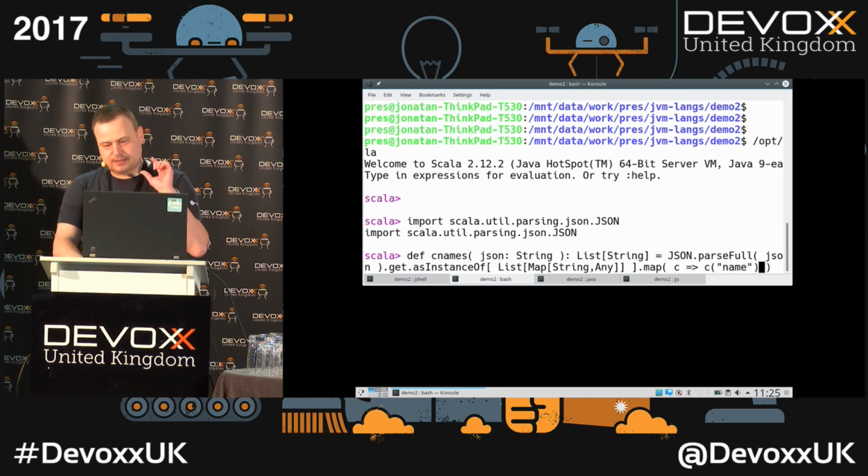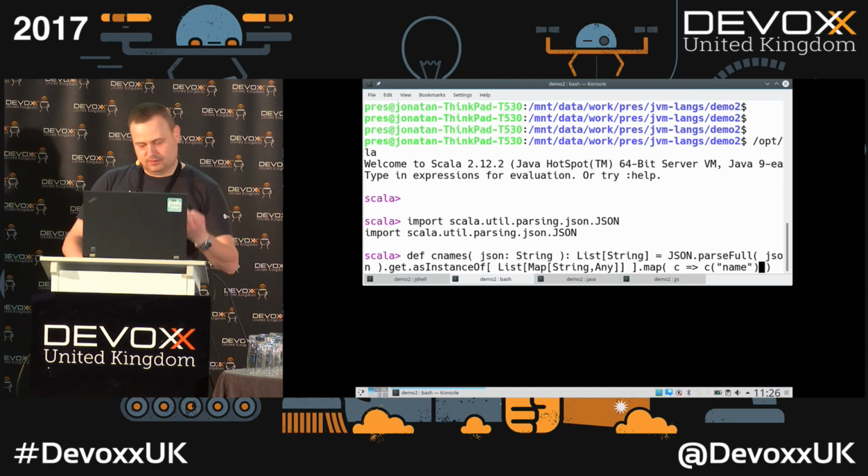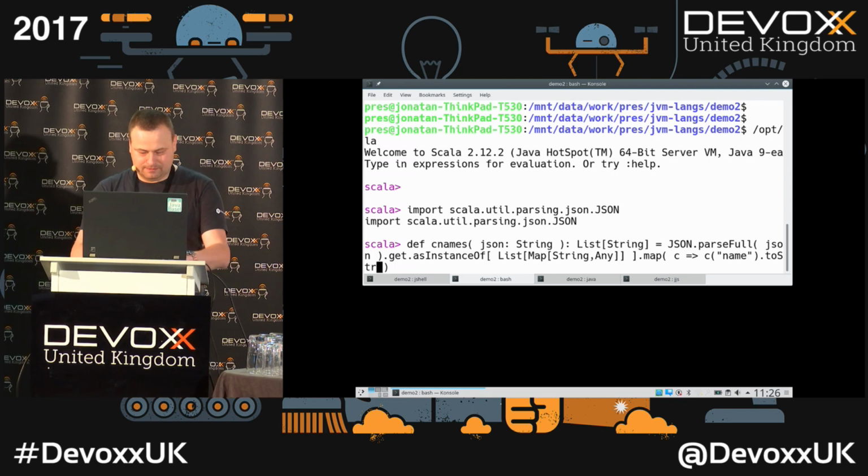But at this particular moment, I have a type any, which is not so useful. So I have to cast it again to string. I can do this fancy as instance of again, but I can do a trick, which is simpler. I can say toString. So the compiler will now know that it's a string type.